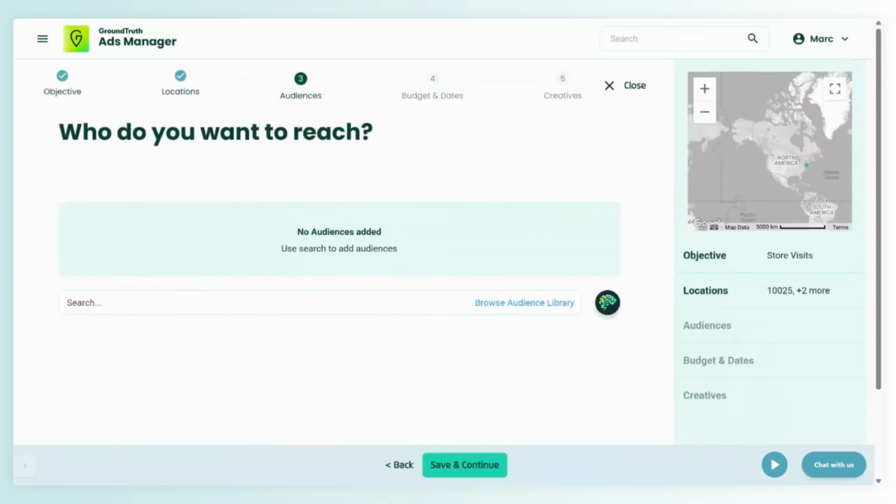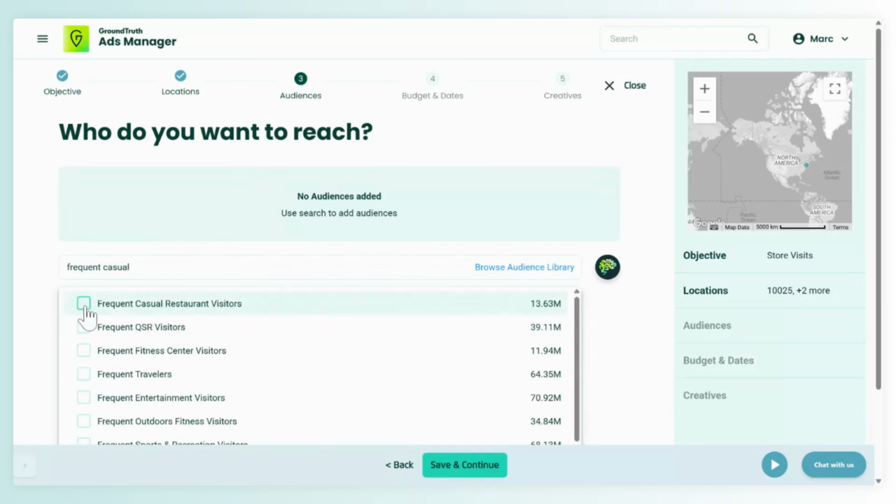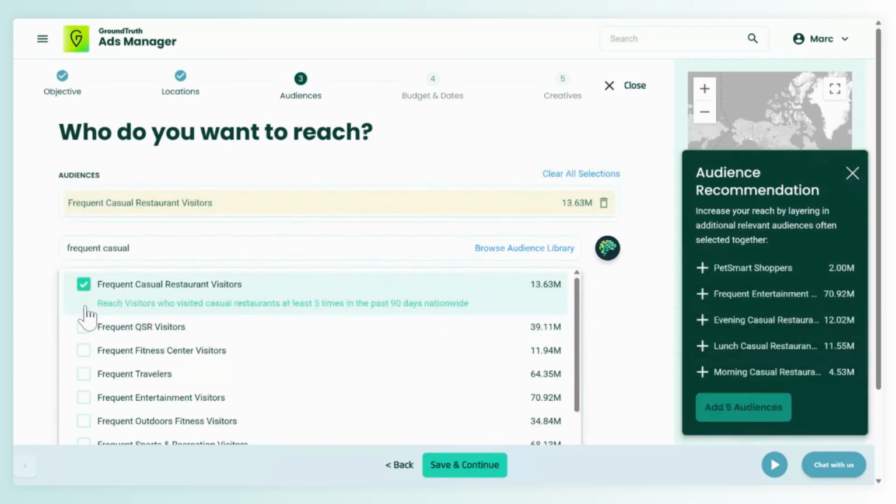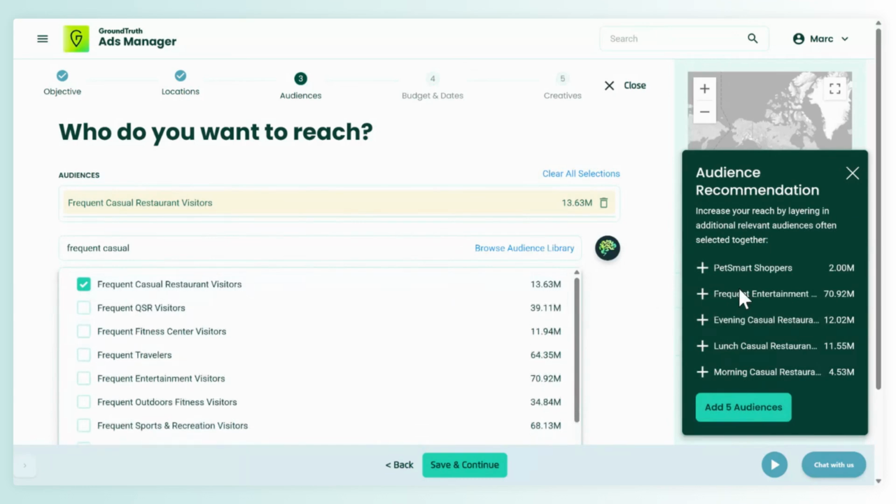Now, let's decide who you want to reach. You'll select the audience segments here. For my campaign, I want to reach frequent casual restaurant visitors, meaning reaching customers who visited restaurants at least 5 times in the past 90 days. Notice on the right, the system is recommending additional audiences often chosen together. This is a great way to increase your campaign's reach if needed. I'm going to add a few suggestions now.